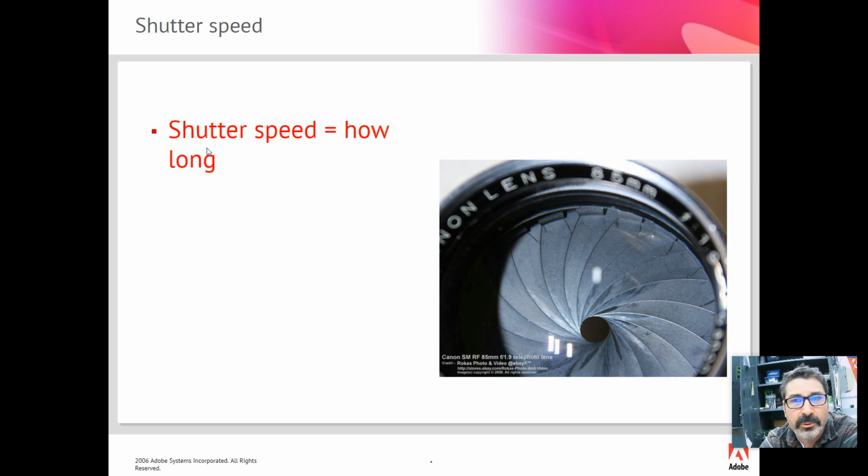Okay, so write this down. Shutter speed is how long the shutter opens for. It could be a split second, or some people will take a picture of the stars at night and have it open for an hour.